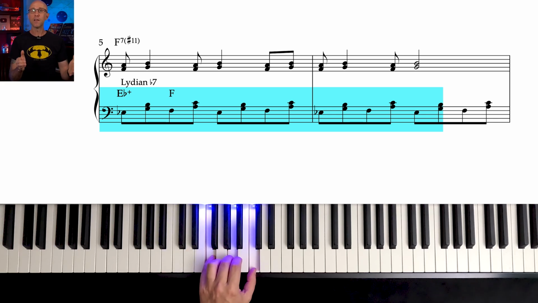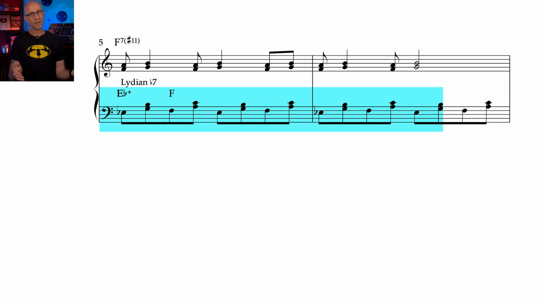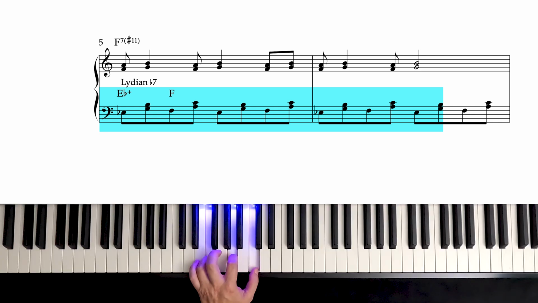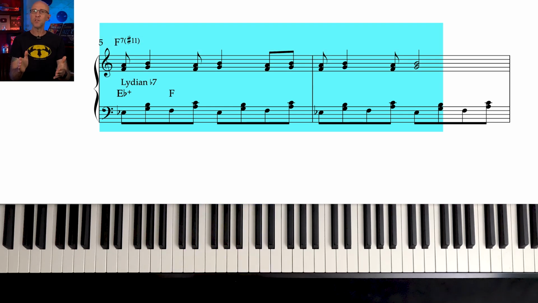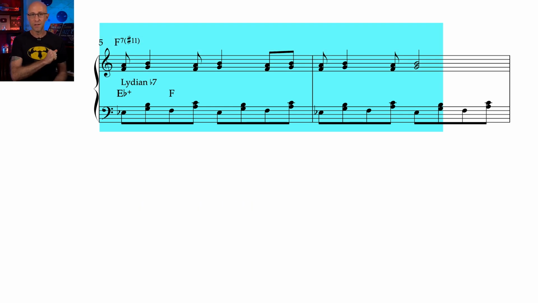Both triads are contained in F Lydian flat 7. E flat is the flat 7 augmented. This offers a really interesting solution to voice your F7 sharp 11. Since we're not looking at the E flat augmented as a chord, but as a voicing of F7 sharp 11.